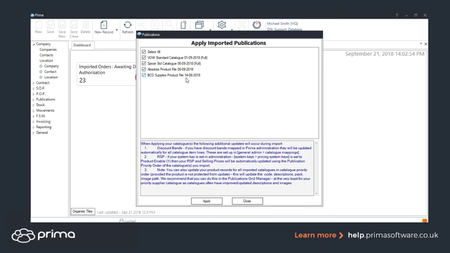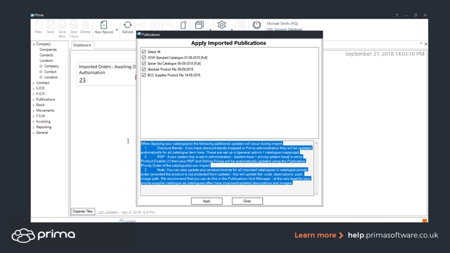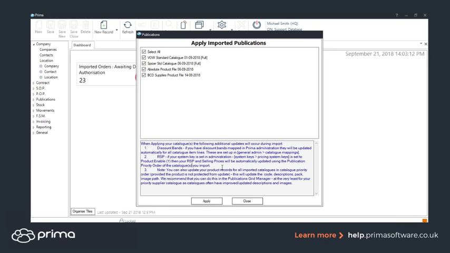You can select which ones by just clicking the tick box. So if we didn't want to update the Absolute, then we would just untick that and it wouldn't be updated at this point. You can then go back at a later date and import it that way. Once you've selected the ones, it will give you a bit of information down here of what you can do and the processes that may be running in the background.